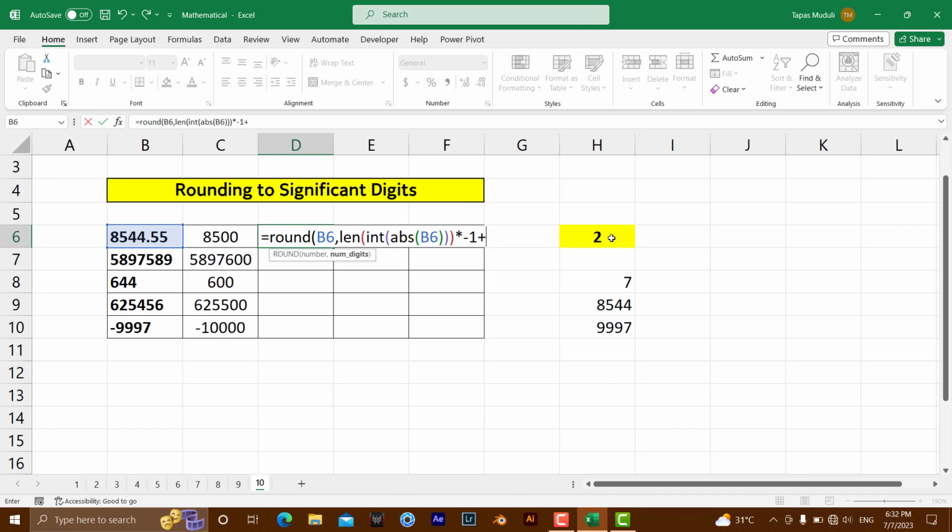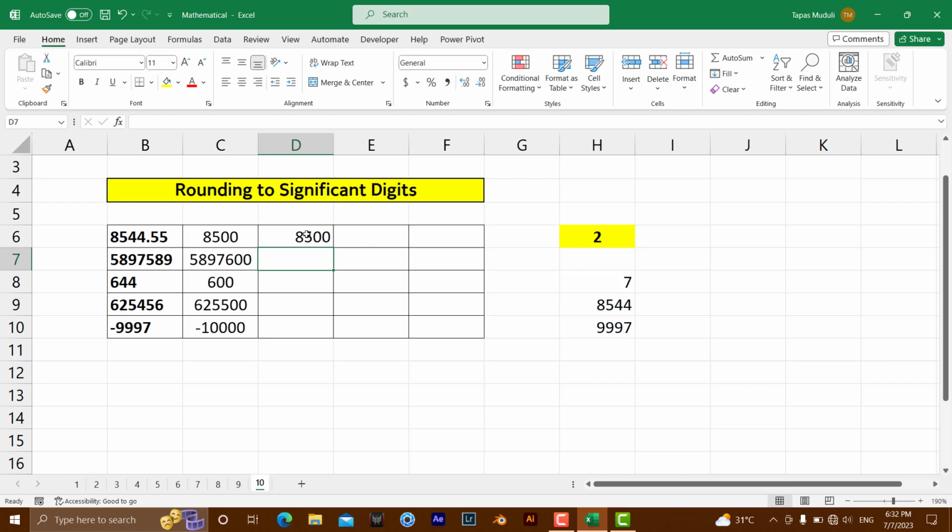Here we are going to put the significant digits you want. So that reference will be this one. Let's press F4 over here, close the bracket, hit enter. If you drag this one, in that way it will round up to the significant digits. And directly you come here: instead of hard coding, where you need to change the data, you just need to change the data over here.